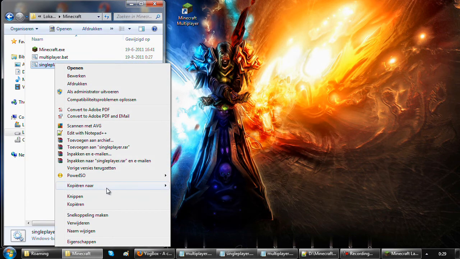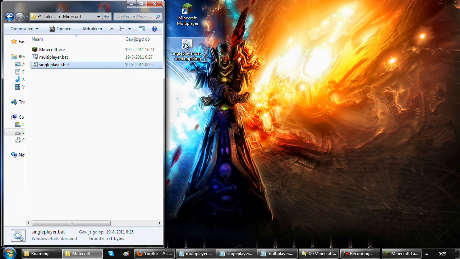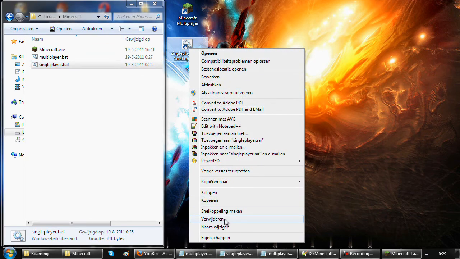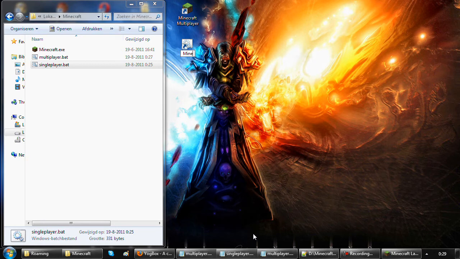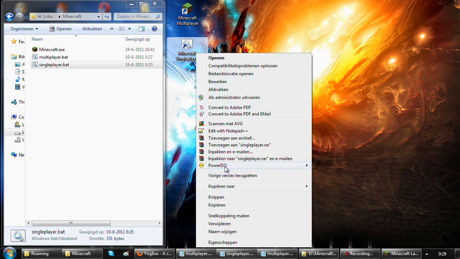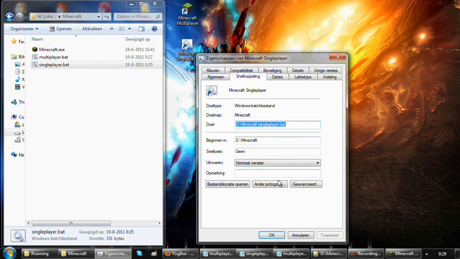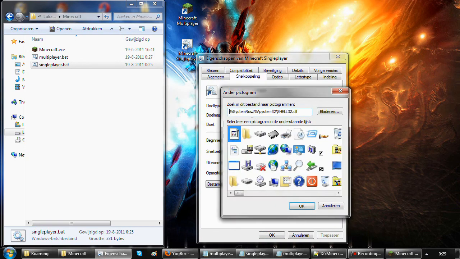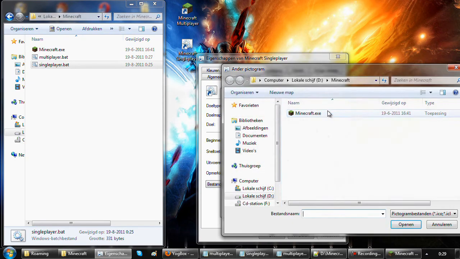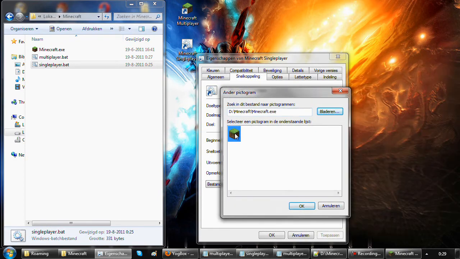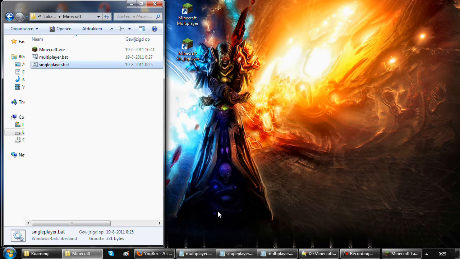Now we're going to do exactly the same with the other one. We're going to rename it to Minecraft single player. We're going to right click it, go to settings, different icon, browse, icon, and done.